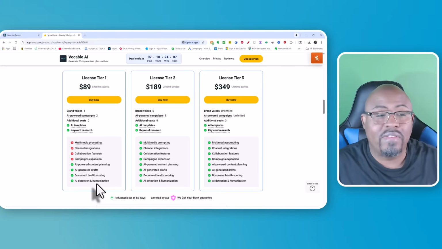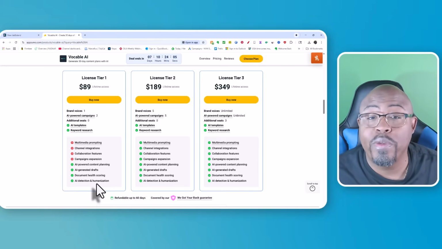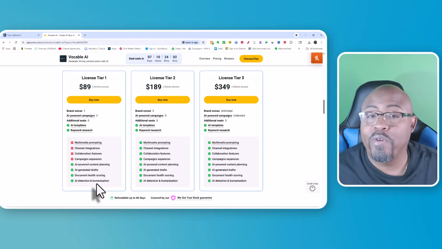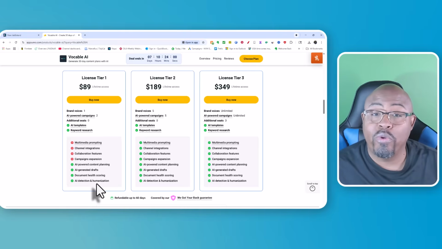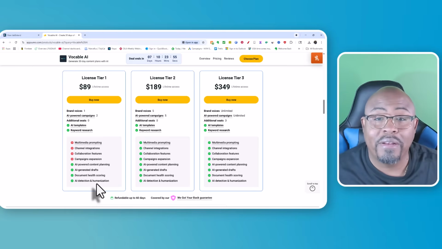But I want to take you inside of Vocable AI, and I want to walk you through the process with me setting it up for myself. And then I want to be able to show you the inside of the software. So let's go inside the software and let's take a look at it.